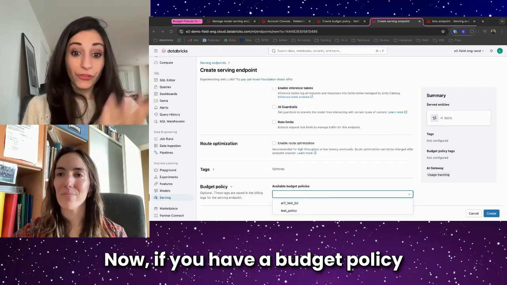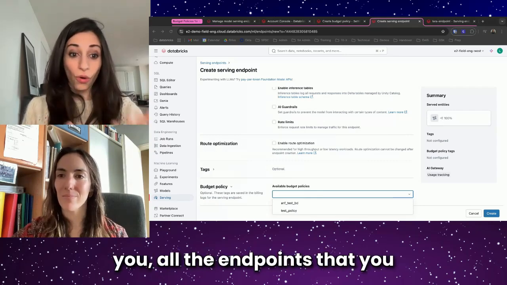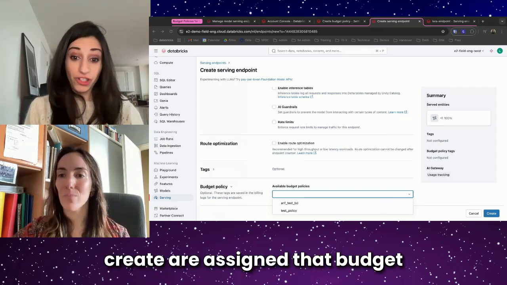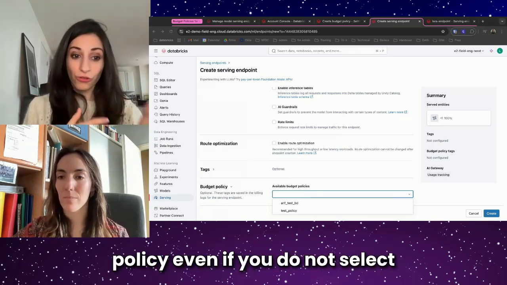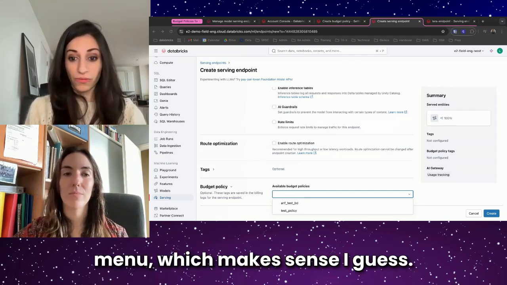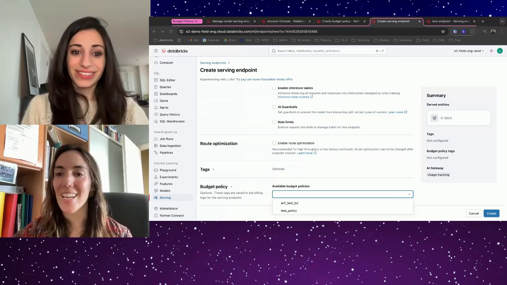Now, if you have a budget policy as a user that was assigned to you, all the endpoints that you create are assigned that budget policy, even if you do not select a policy from the budget policy menu, which makes sense, I guess.